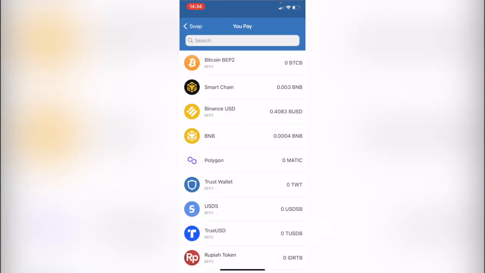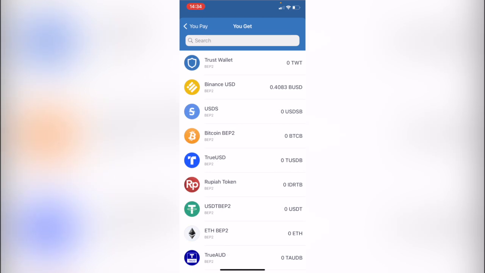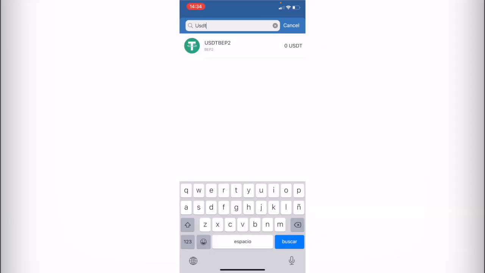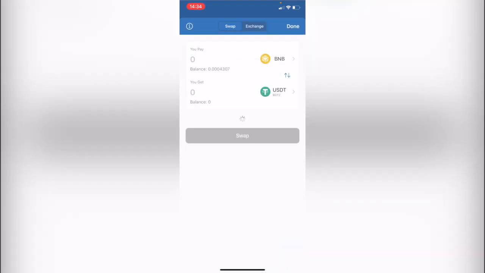Now, you would think that you want to go into the swap one and you want to select the BNB, which is this one, and you want to select the USDT. Now, in this case, it's only available the USDT through the BEP2 network. So if I select this one, it might cost us a little bit more. The transaction, the network fee might be a little bit more.